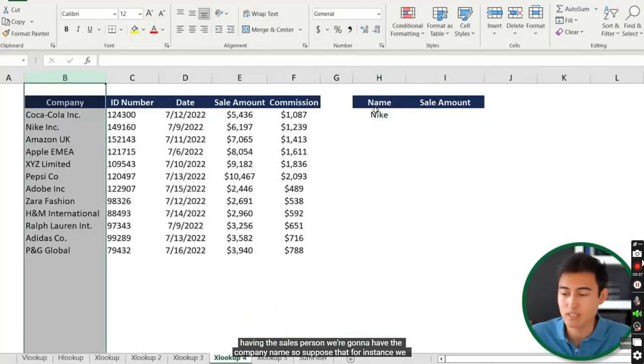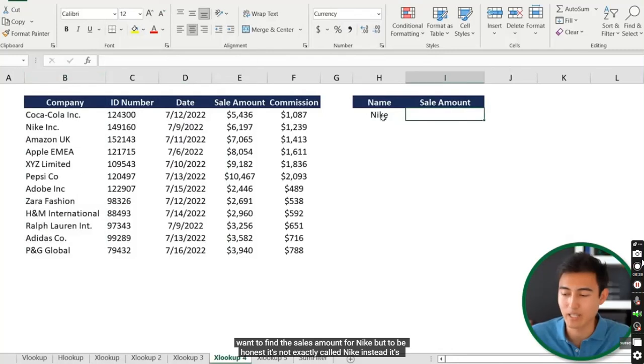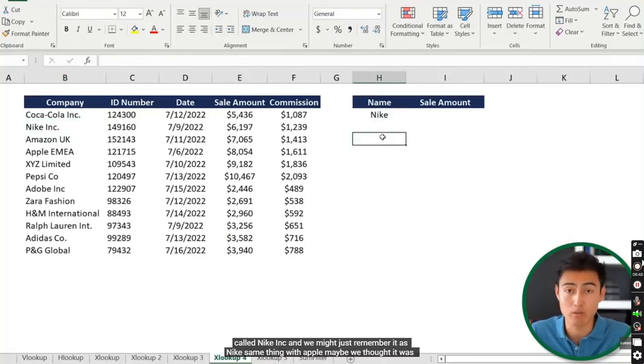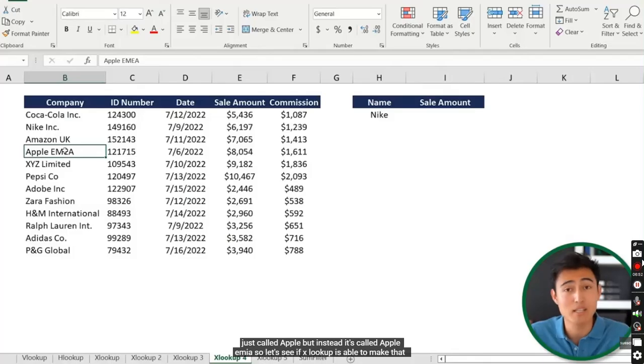So suppose that, for instance, we want to find the sales amount for Nike. But to be honest, it's not exactly called Nike. Instead, it's called Nike Inc. And we might just remember it as Nike. Same thing with Apple. Maybe we thought it was just called Apple, but instead it's called Apple EMEA. So let's see if XLOOKUP is able to make that connection for us.